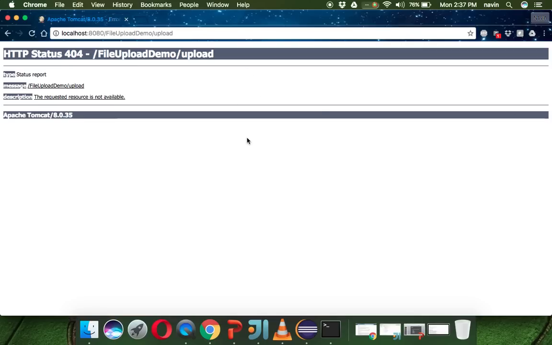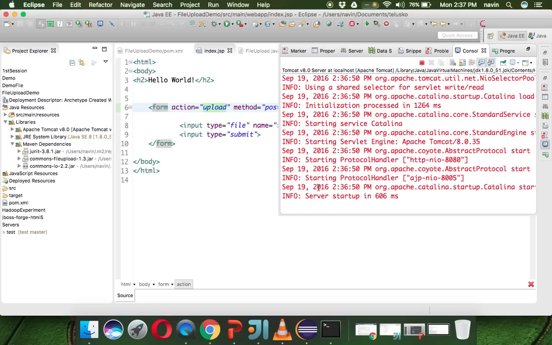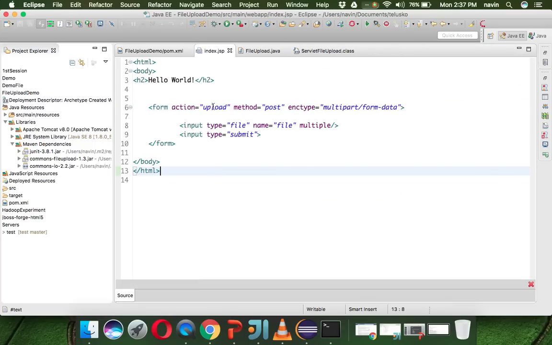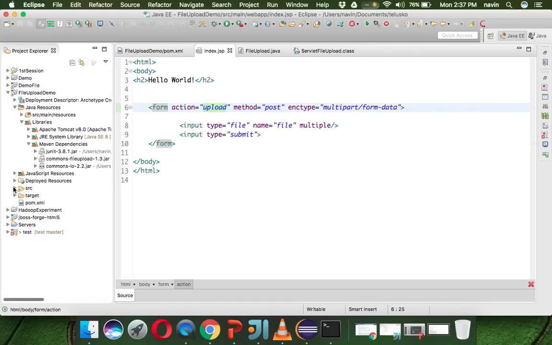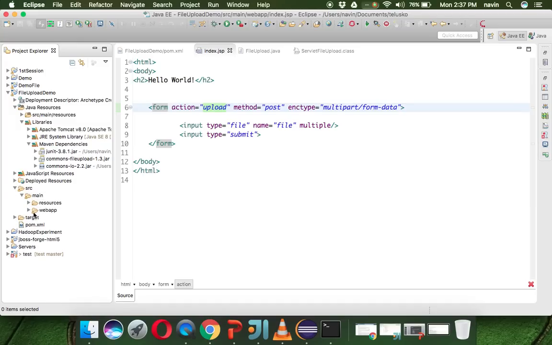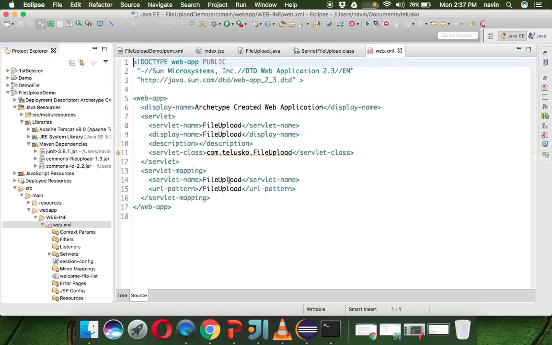It is not able to find the upload part. That's weird. We are saying upload. Oh, we need to change that in the XML file, right? Because I'm saying upload, and in XML the mapping is done with something else. Let me check. What's the mapping here? Oh, mapping is done with file upload. I have to say upload.